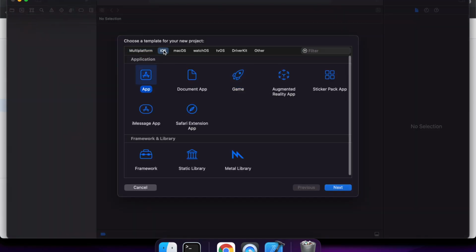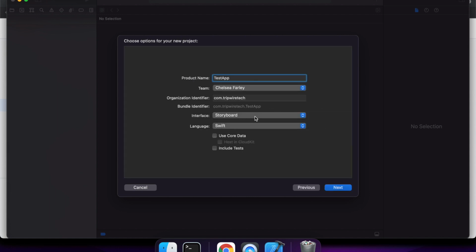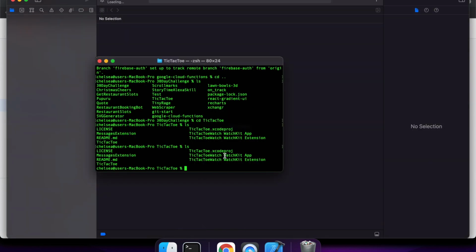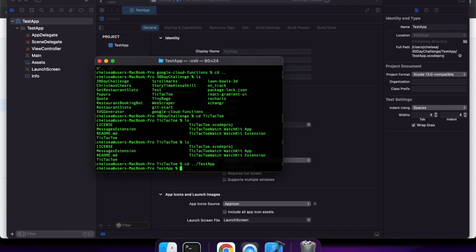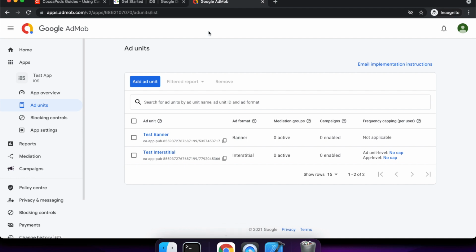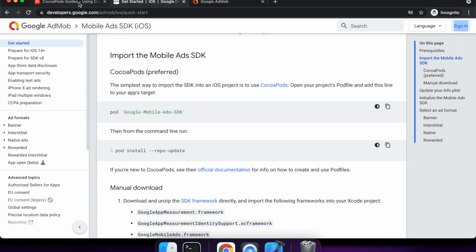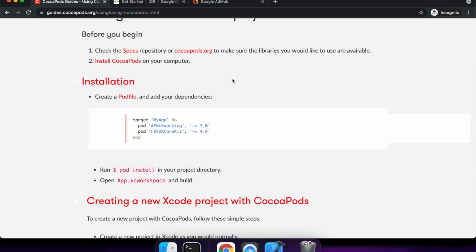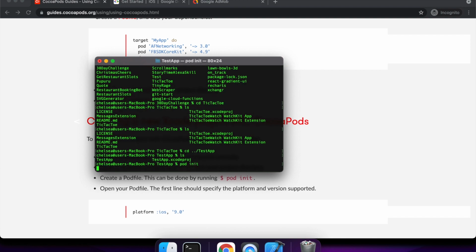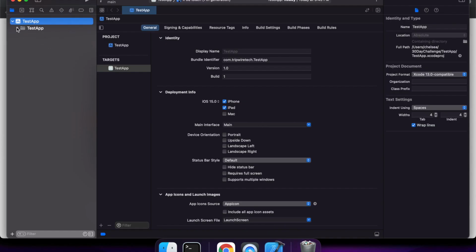Now I'll create my Xcode project. I just want it to be a blank iOS app. Once that's created, I'll change into the project directory and I want to add a Podfile. So to add a Podfile, you can go pod init, then just open your Podfile.